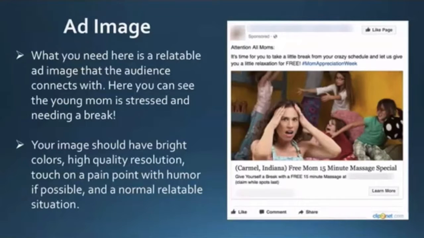And in your ad, you'll want to have bright colors. You want to have a high resolution image. And if you can, touch on a pain point in a humorous way, whether it's a situation that they can relate to, but something that's going to cause people, or that group that you're after, to grab their attention and allow them to make a connection with it.